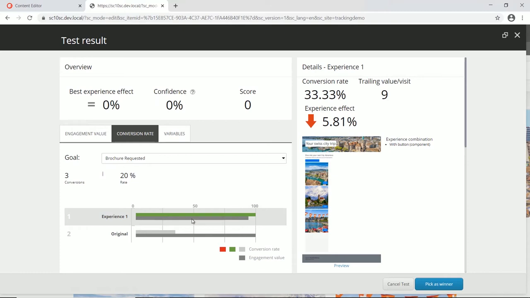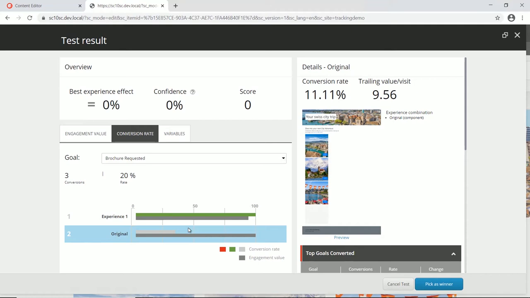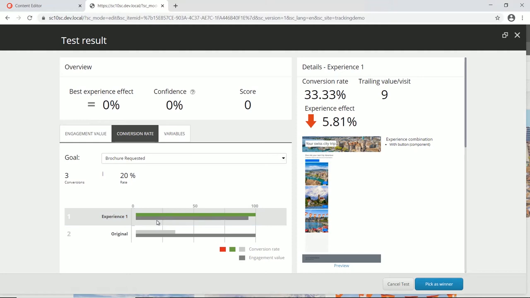So we can see we have more conversions for brochures, but in the end, the original variant brings us much more engagement. So we can say we are going to rate trailing engagement higher than the actual conversion on brochures. Then we can say, let's pick the original as winner. We can also say our main goal is request brochures. So let's choose this variant with the call to action and pick this one as winner. I'm going to do this.